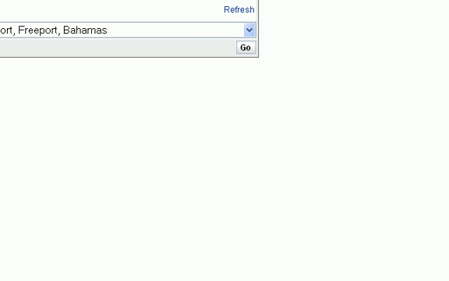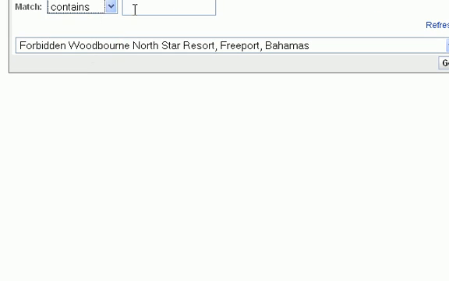Now what I want to do here is change this drop down to contains, because this will make it so if the actual timeshare contains this word, it will pull up the timeshare. Because of that, you want to make sure that you're choosing some type of unique name or location for the timeshare. And one key thing about this system is that you must make sure that you're capitalizing the first letter of the word.